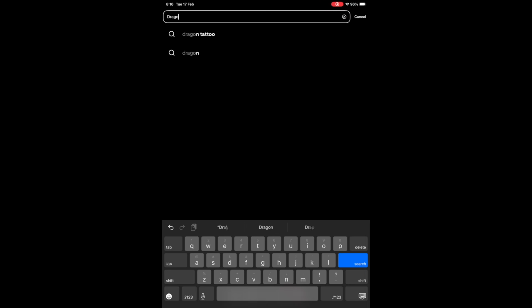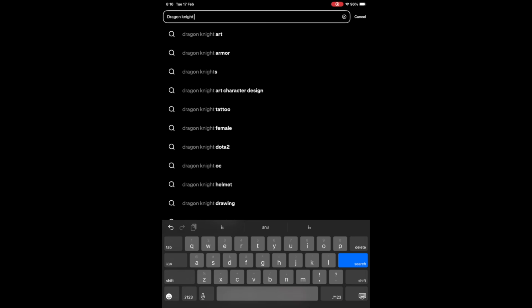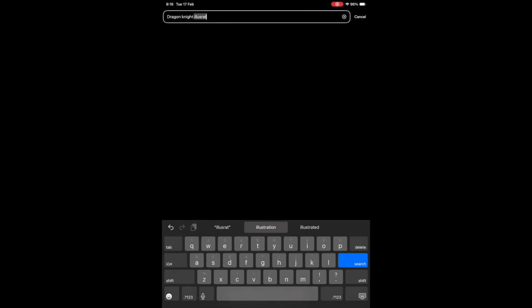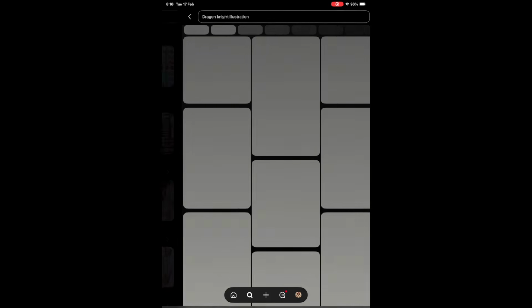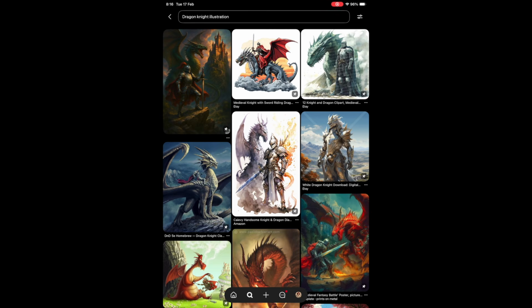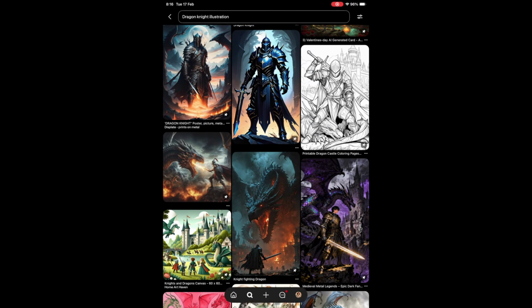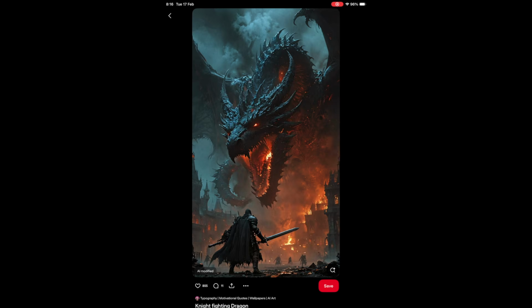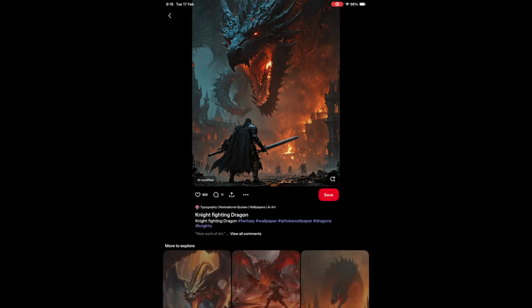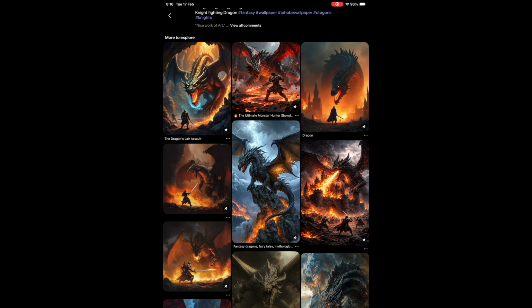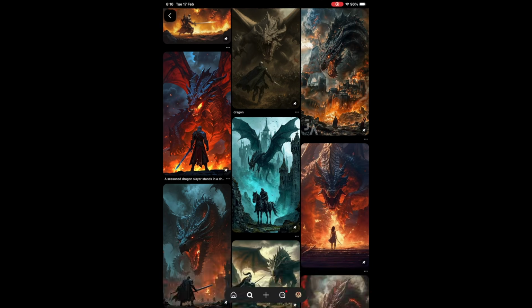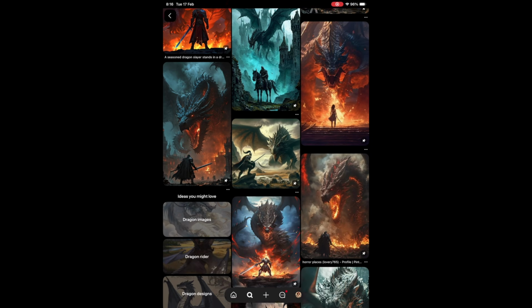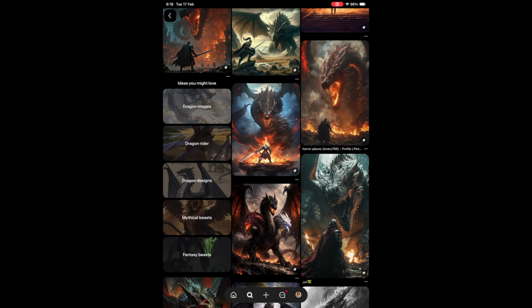So I put into the search engine Dragonite and the word illustration, and I scroll through the results that Pinterest gives me. I'm given numerous different options, so different colors, different imagery, some with a knight, some with a dragon, some with a knight and a dragon. I choose one that appeals to me, and I can scroll down even further through additional results that are related to this one. And anything that catches my eye or that I think will look good on the page, I save to my Pinterest board.